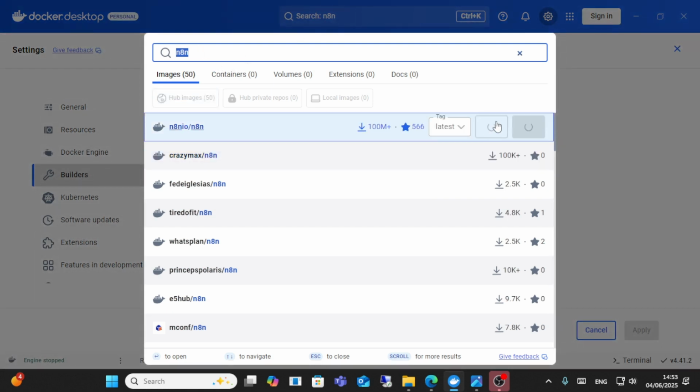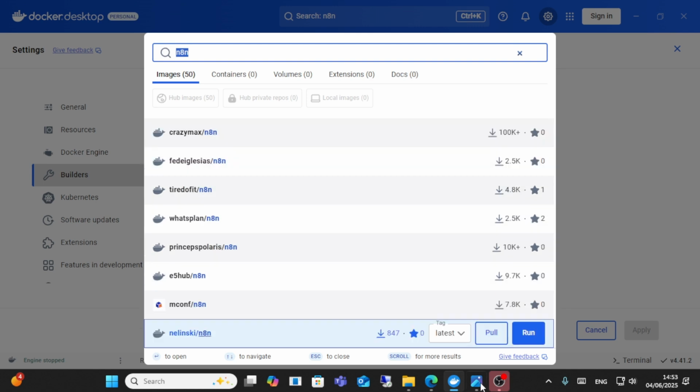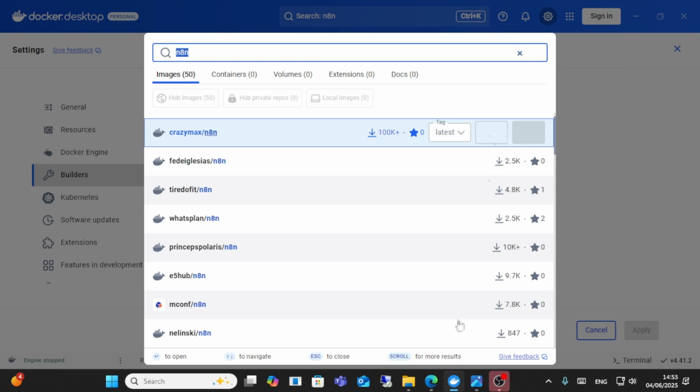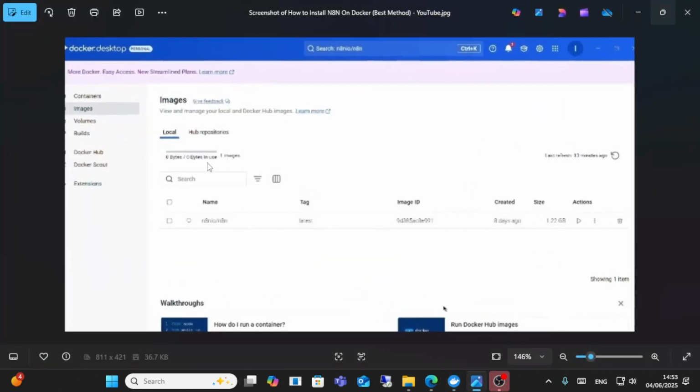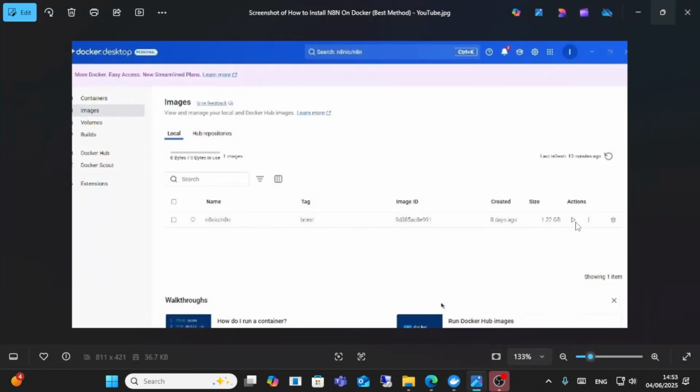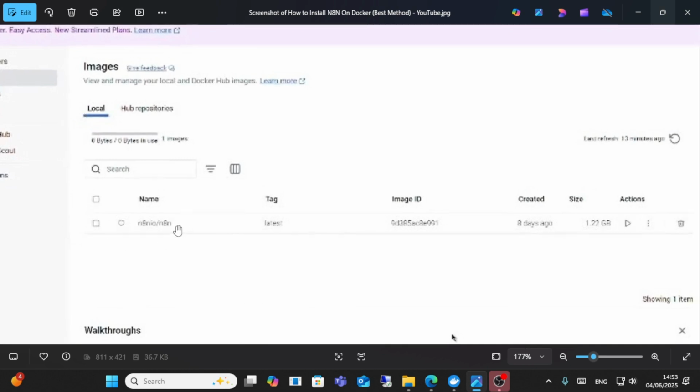Click pull. You will find this pull option here. After clicking pull, go to the image section, guys. You see the image section on your account. You see this image. Click the run option from here. This is N8N, as I said.